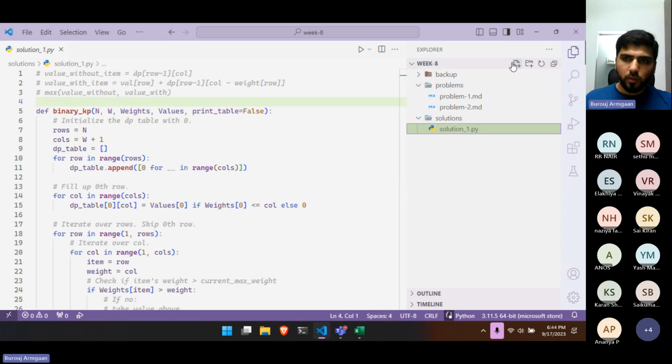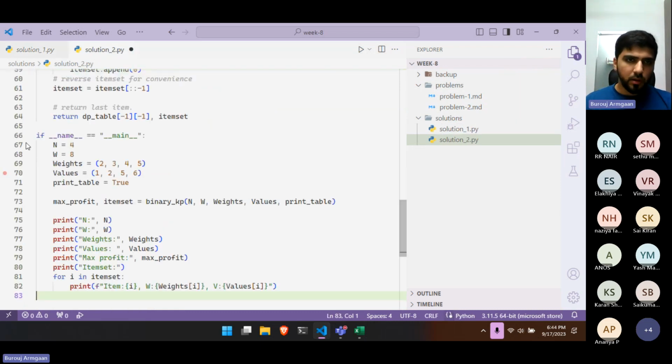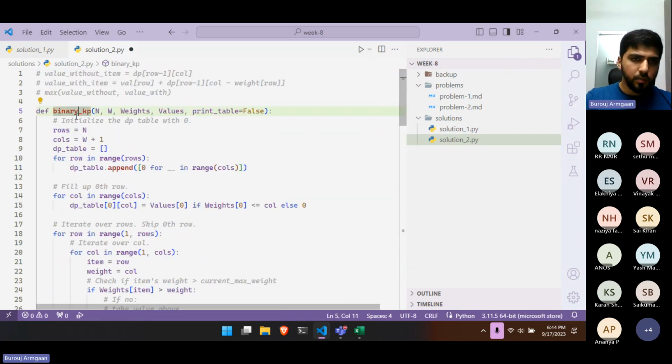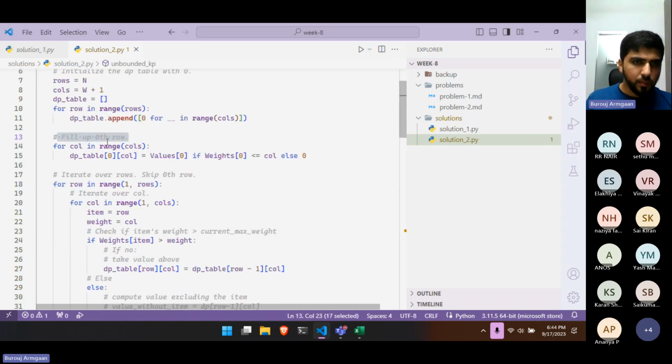So we have solution 2.py. We had this, and instead of binary KP, we'll say unbounded KP. So what changed? The initialization changed. Fill up the 0th row. How do we fill up the 0th row? We say the current column integer division by my weight, multiplied by my value. So this is how we initialize those zeros.